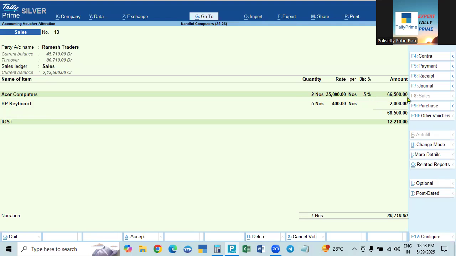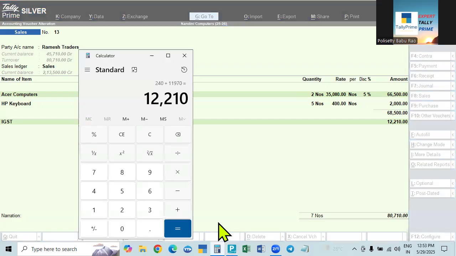And also, when the discount rate is given, it will not show what it is. It will just automatically discount. So we have to reduce the discount from the total value, and the net amount will be entered. So we don't know the discount; we have to calculate it. 35,000 is the price, 35,000 into 2 is 70,000, the total amount, minus 5%. We can calculate, or the net amount is 66,500, so 70,000 minus 66,500 is 3,500, or 70,000 into 5%.